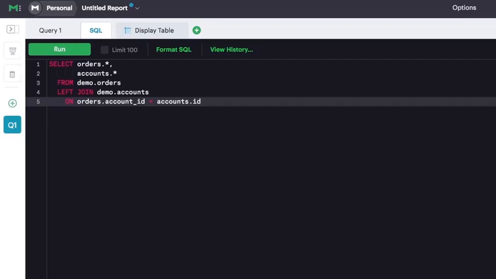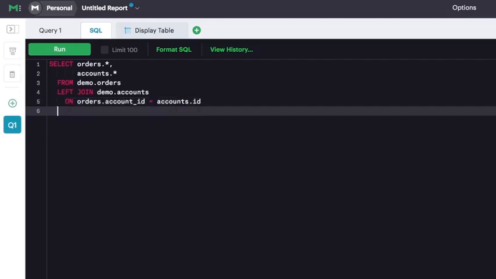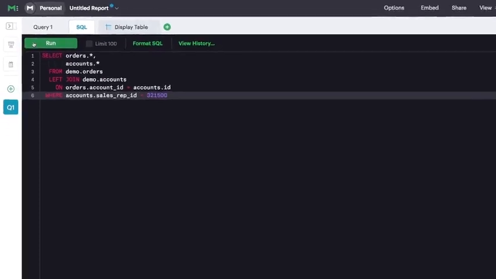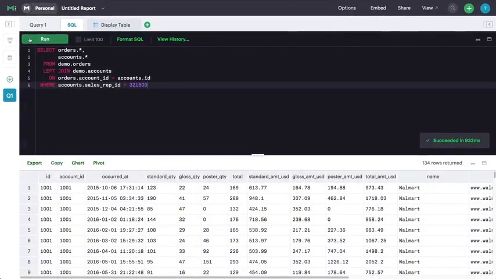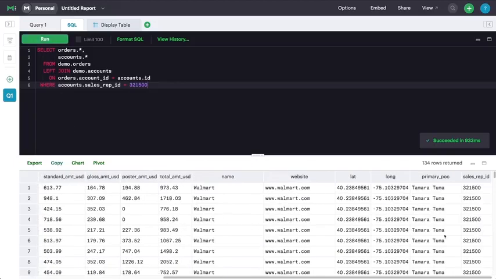The first way to filter this data is something we're already familiar with, the where clause. Let's take our combined orders and accounts tables and filter the result set to contain only the orders booked by sales rep 321500. As you can see, the only rows in our results set are the rows that fit the criteria in the where clause, the ones that have a sales rep ID equal to 321500.